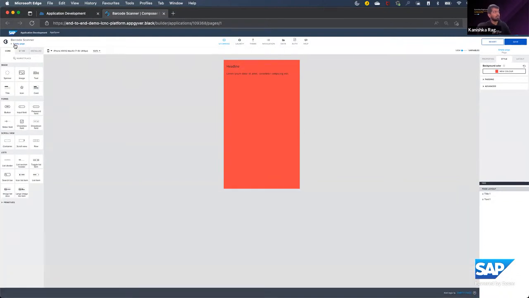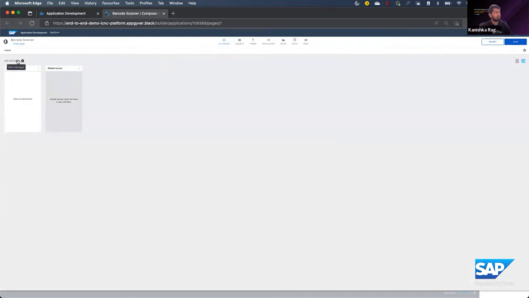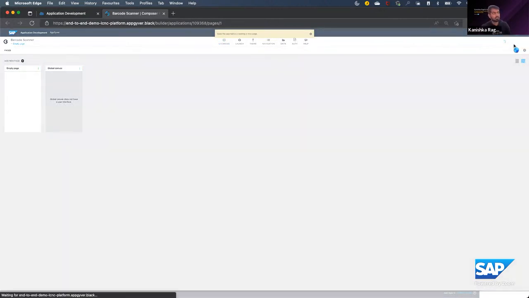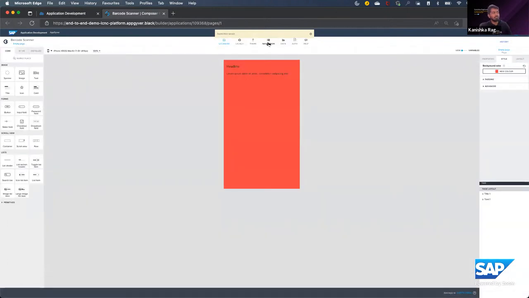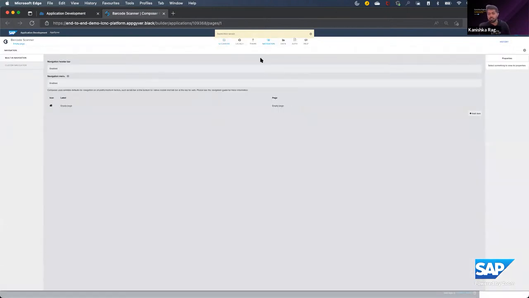And you can also add multiple pages to your applications, because applications will have many things to display, like different screens. You can also add a navigation bar in your application to make it easier for users to navigate between these pages, be it the home page or any other pages, for moving forward in your application.